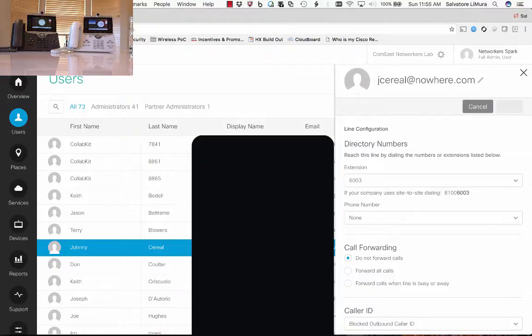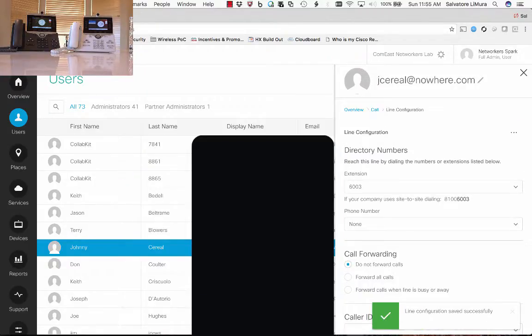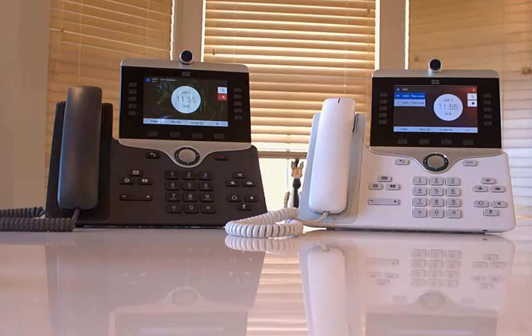You can take a look at the two phones I have set up here. You can see that the secondary line of Tony's is already set. The phone for Johnny Cereal is just going to flash real quick, and now I have the two lines there for Johnny Cereal as well. I've got 4014 as his primary line and 6003 as his secondary line. So my lines are all set up and ready to go.